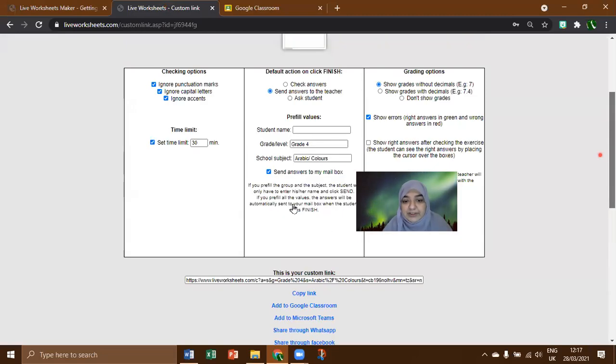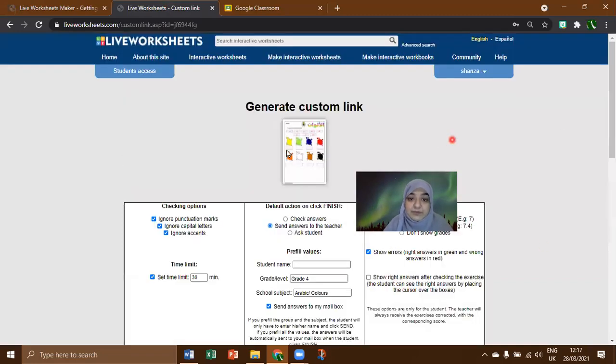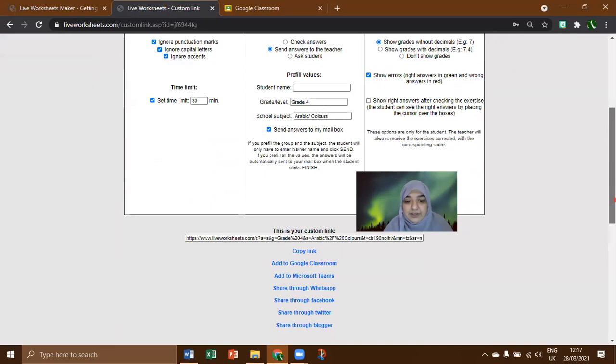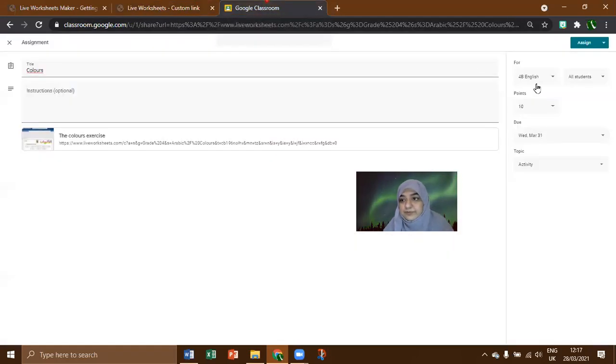Okay, now let's get back to this page. You can also copy the link from here, and you can directly send it to the student on WhatsApp. Or what you can do is, you can copy the link here. You can open your Google Classroom.